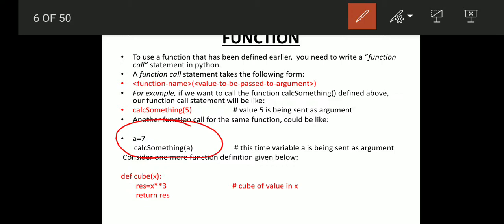Now next example we have def cube for calculating the cube, that is the side cube, you know very well. So we are returning the result here.